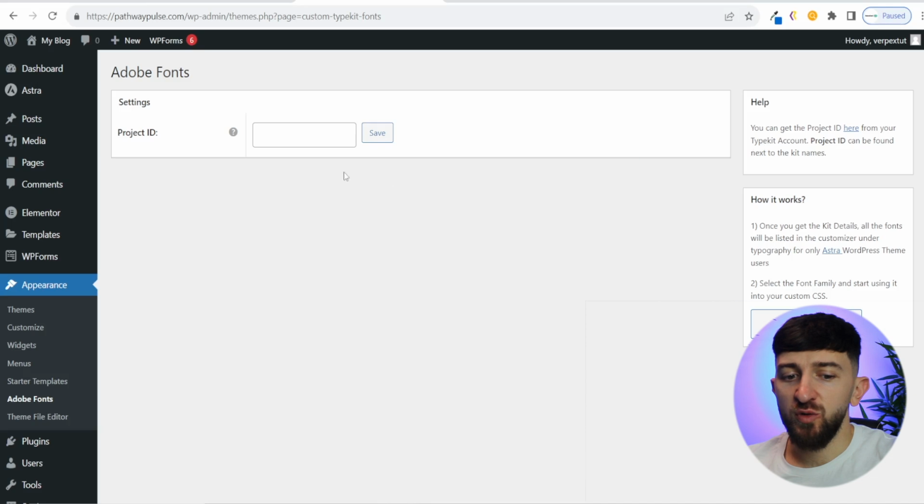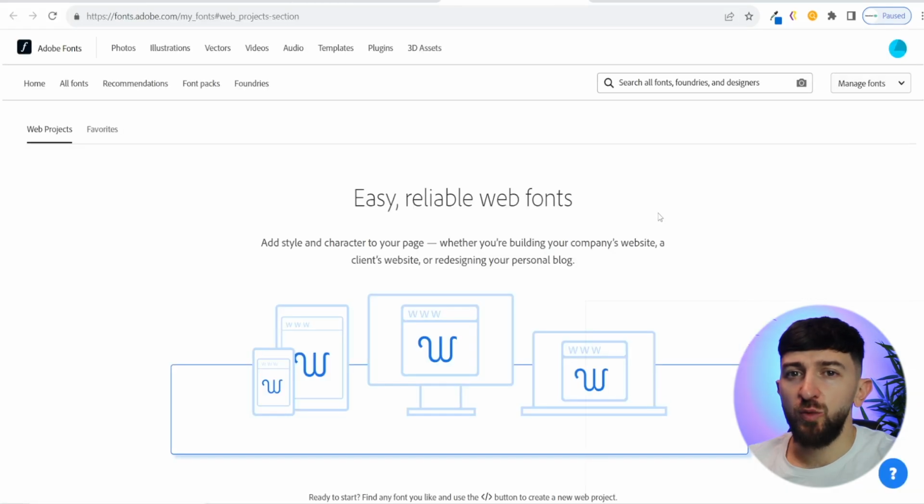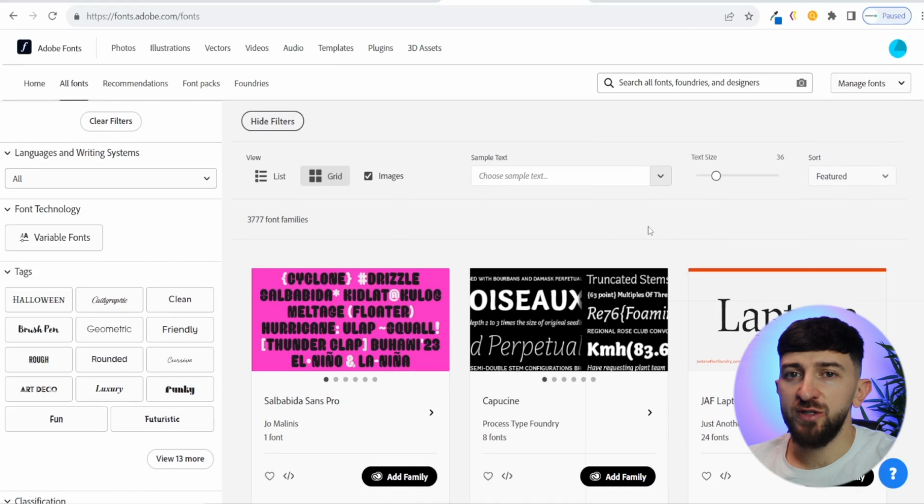You will then need to enter in a project ID. So on the right hand side, you can see that you can get the project ID from here. So we are going to click on this link. Once you click on this, you will be prompted to log into your Adobe Creative Cloud account, and then you will be brought over to the Adobe Fonts website. From here, you can click on All Fonts, and then from here, you can choose a font that you want to add to your WordPress website.